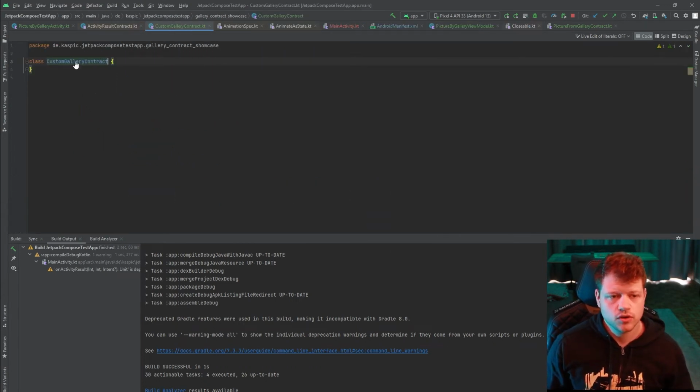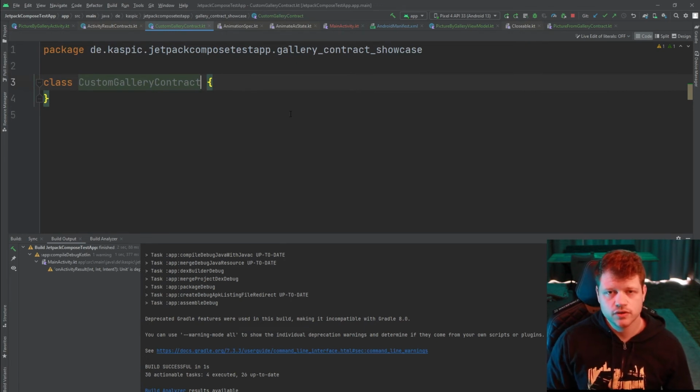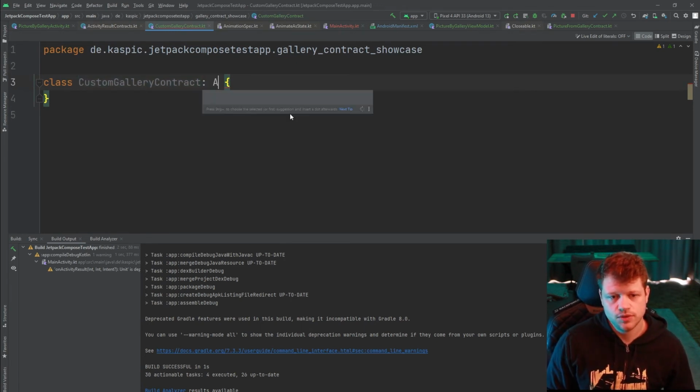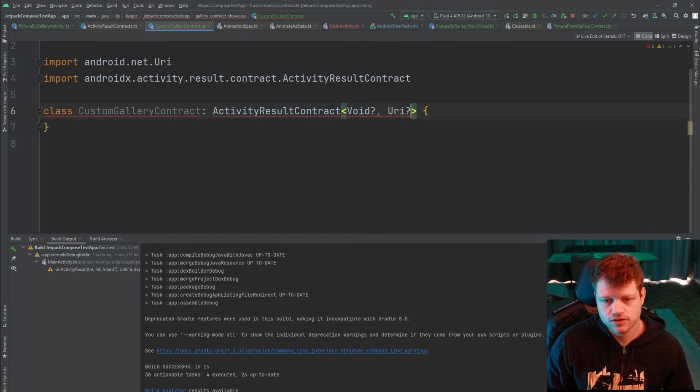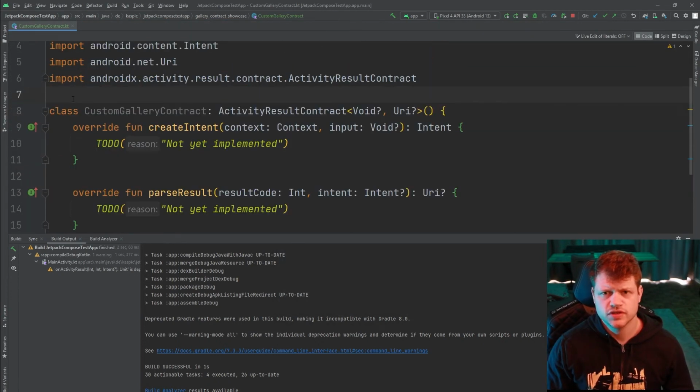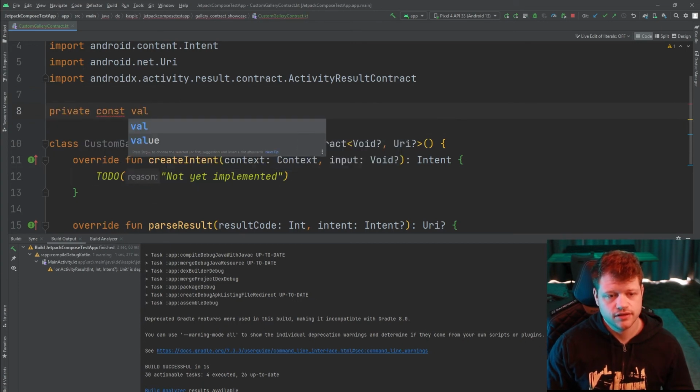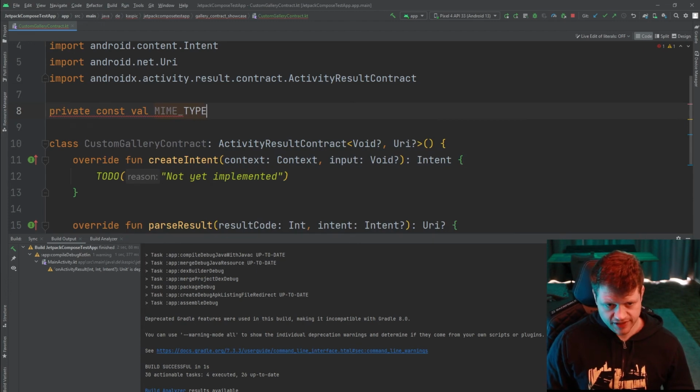So when it comes to implementing our own contract, we start by creating a new class, CustomGalleryContract. And just as we saw, we will use the activity result contract. But because we know that we only want images, we can use the Void type. I know it's a Kotlin function, but you will later see why it's important that we use Void and not Unit, for example. And the output is, like at the GetContent contract, a URI, which is also nullable. Now we can implement all the functions that are required. We start by creating a constant, the image MIME type, which we already know at this point.